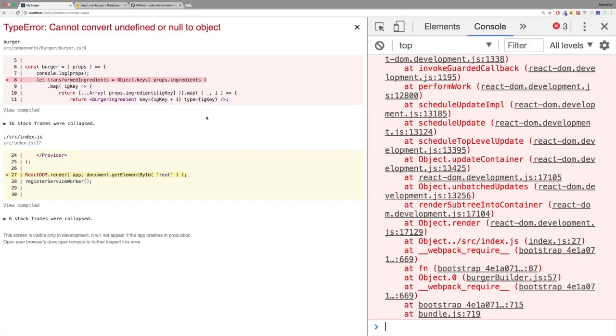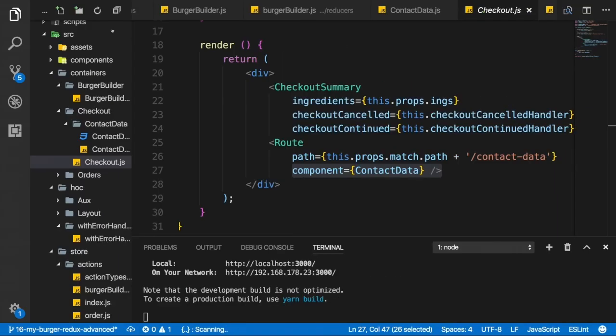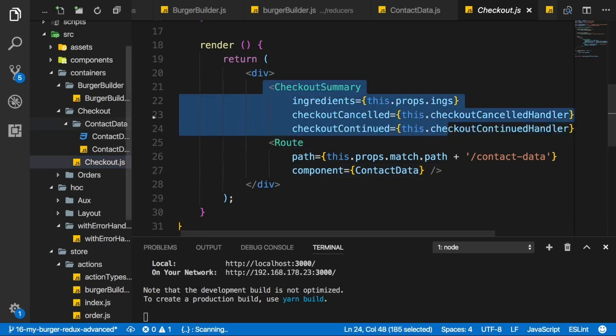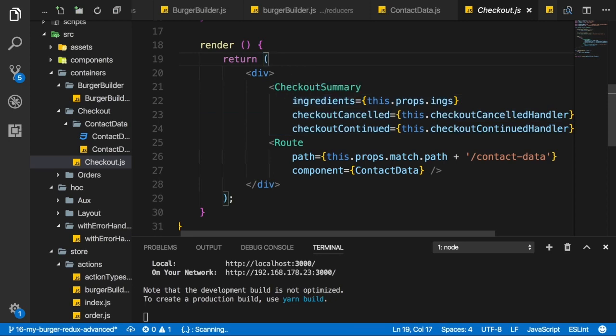We worked a bit on the order reducer and the order actions, and before we even combined our reducers, we got an error when visiting contact data like this on the checkout page. The reason for this is that on the checkout page, in the checkout summary, we of course show a preview of our burger with the ingredients we have. And initially, before we loaded them, ingredients is null, and therefore it fails if we try to loop through our ingredients. Now, there are a couple of ways of solving this.